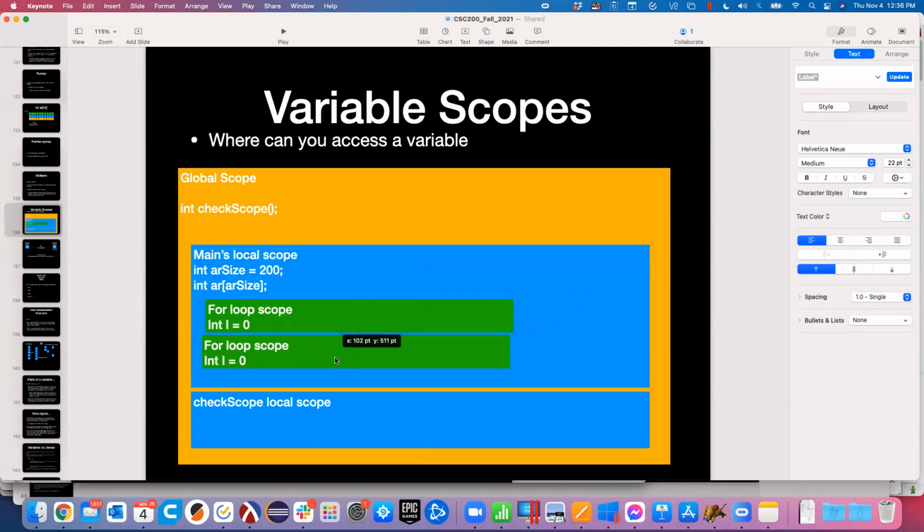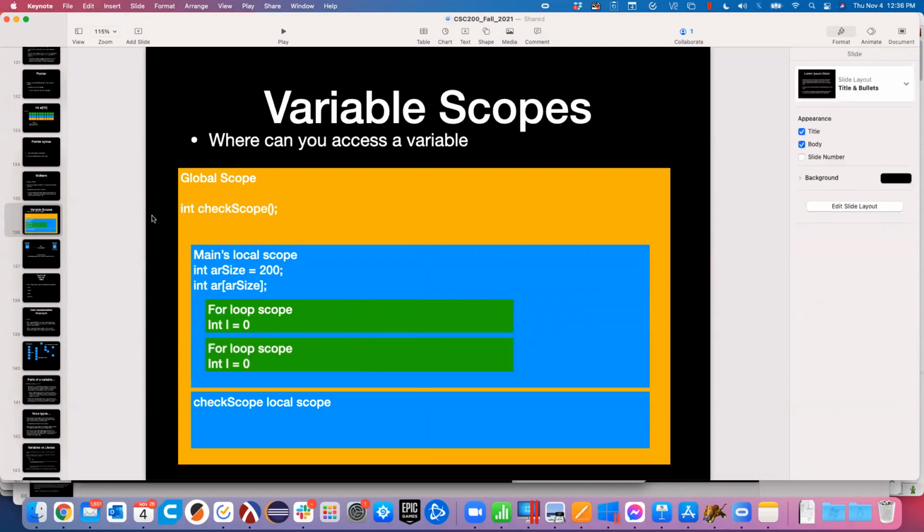And then we actually have a separate for loop. So in our current program, we actually have 5 scopes. We have the global scope. Inside the global scope, there live 2 separate scopes, main and check scope. Inside of main, there live 2 scopes that are separate from each other. Those 2 for loops create their own local scope.